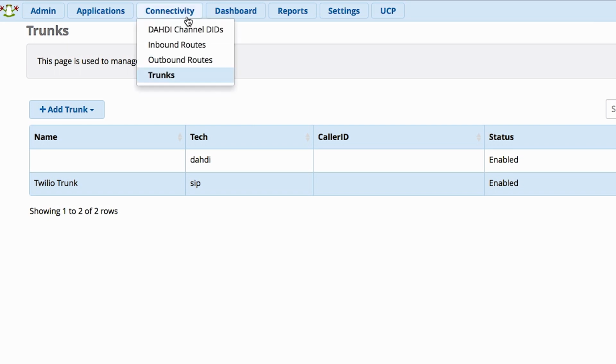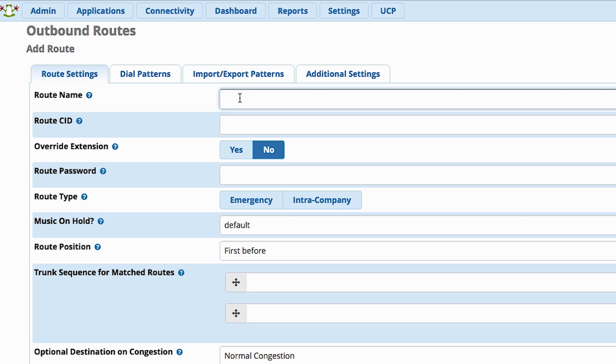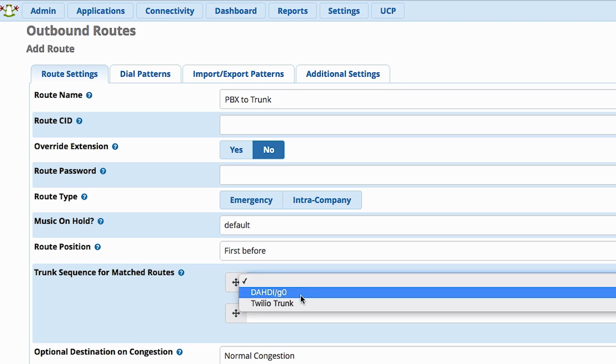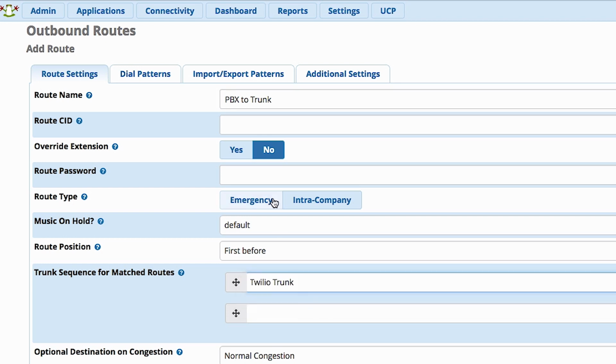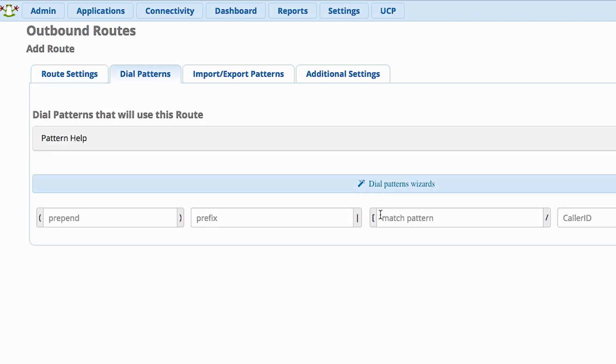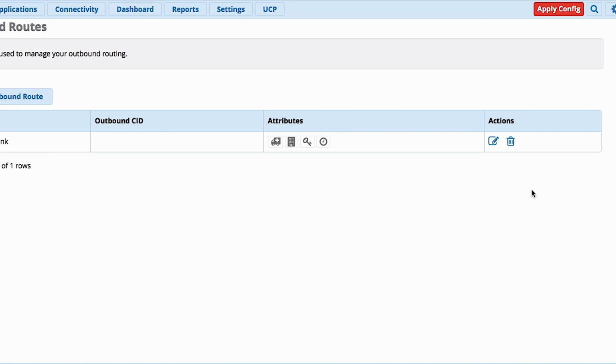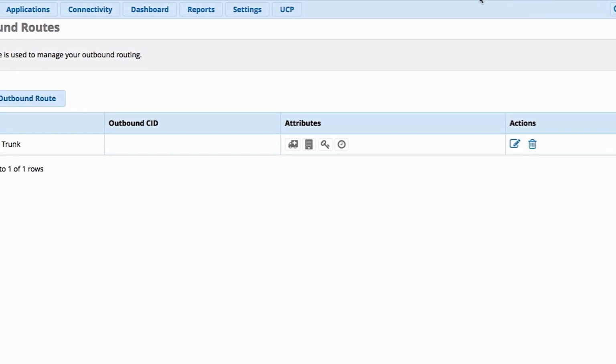Let's jump to the last part, configuring outbound routes. We are going to call this new outbound route PBX to Trunk. This routes all the traffic from my phone extension to the PBX out through the Twilio SIP Trunk. Now, as you know, we need to set up a dial pattern. Here, let's just simply use a dot to match all the dial patterns. Now, all phone extensions will use this outbound route for any placed call.